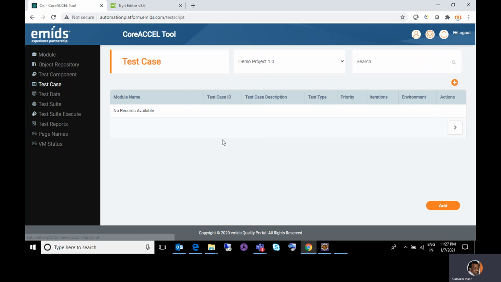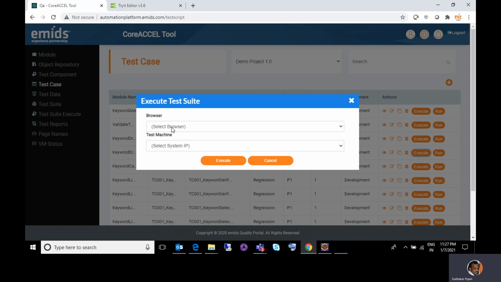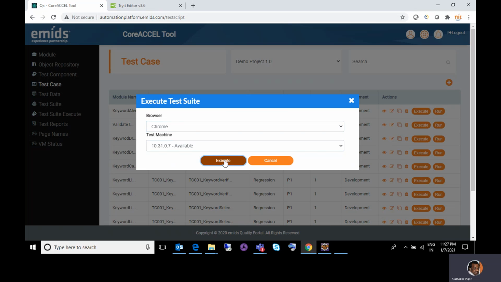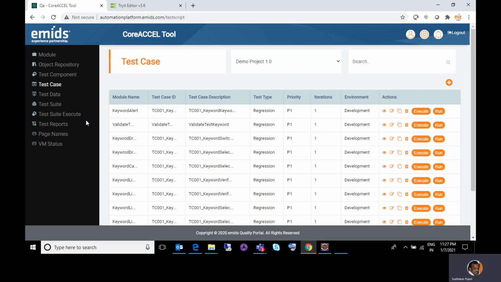So in this test case, I will execute this and let's see what status it will return. I'm just going to execute this now, clicking on the execute button, selecting Chrome as a browser and the test machine. I'm clicking execute, so it is starting execution. It will execute remotely.